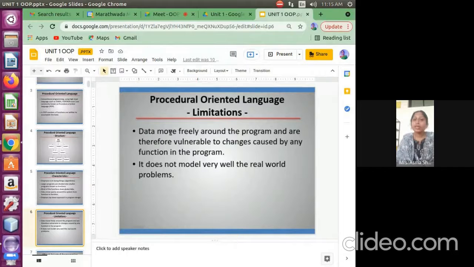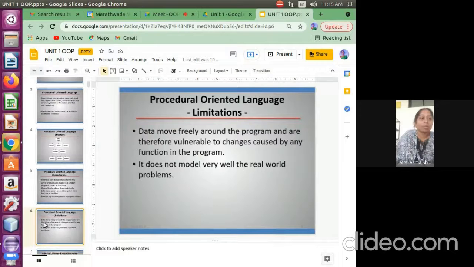It also does not model every real world problem, so I cannot represent real world entities. Like I told you, a student: I'm giving the names, but to call a particular student is difficult. So new concepts came into the picture, that is object oriented programming.